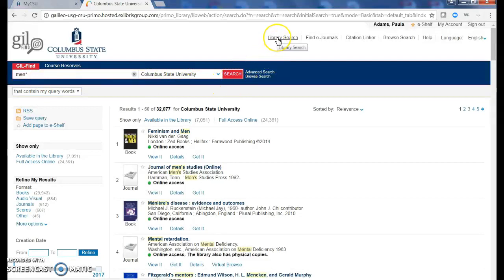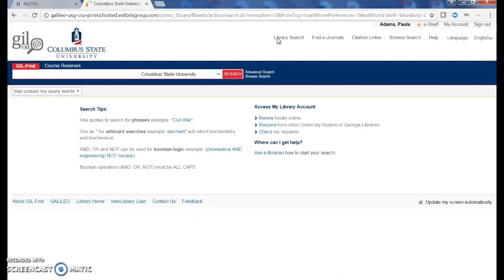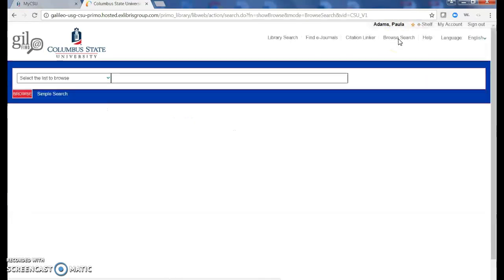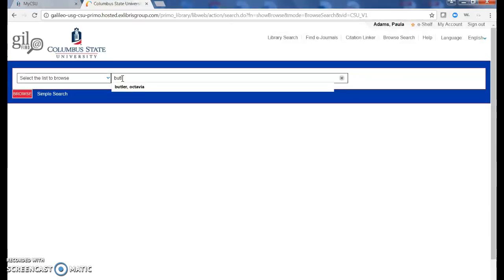All right. Now we're going to switch and we're going to go ahead and do another search that I want to demonstrate for you. And that's the subject search and the author search. So what I want to do here is go to browse, the browsing search. So let's say we want to browse. I want to put in a name of an author, one of my favorite authors. Her name is Octavia Butler.